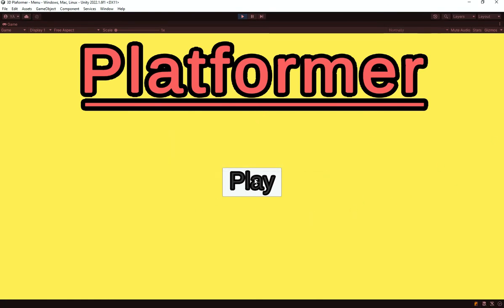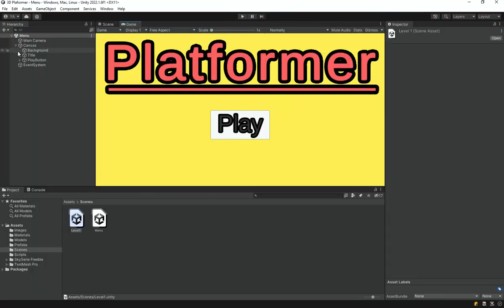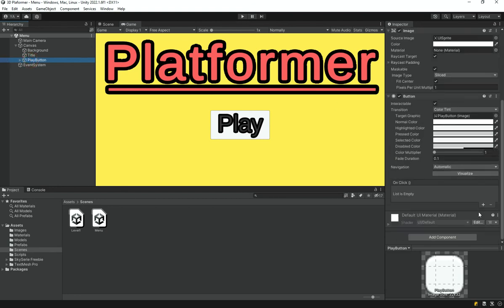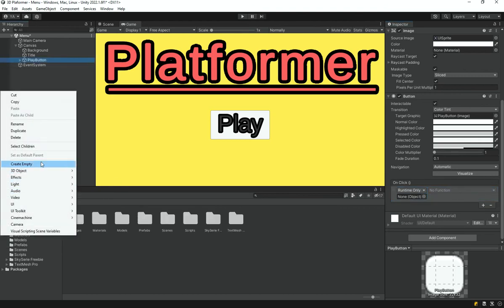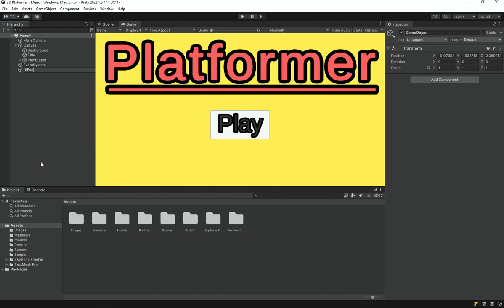And yes, once we have started, I can hit the play button, and oh, we haven't assigned the actual thing yet. So just select the play button, go down here, add in an on click event. Make sure that the object is set to UI events, which you currently haven't got. So create an empty UI events here, add in a UI events object.